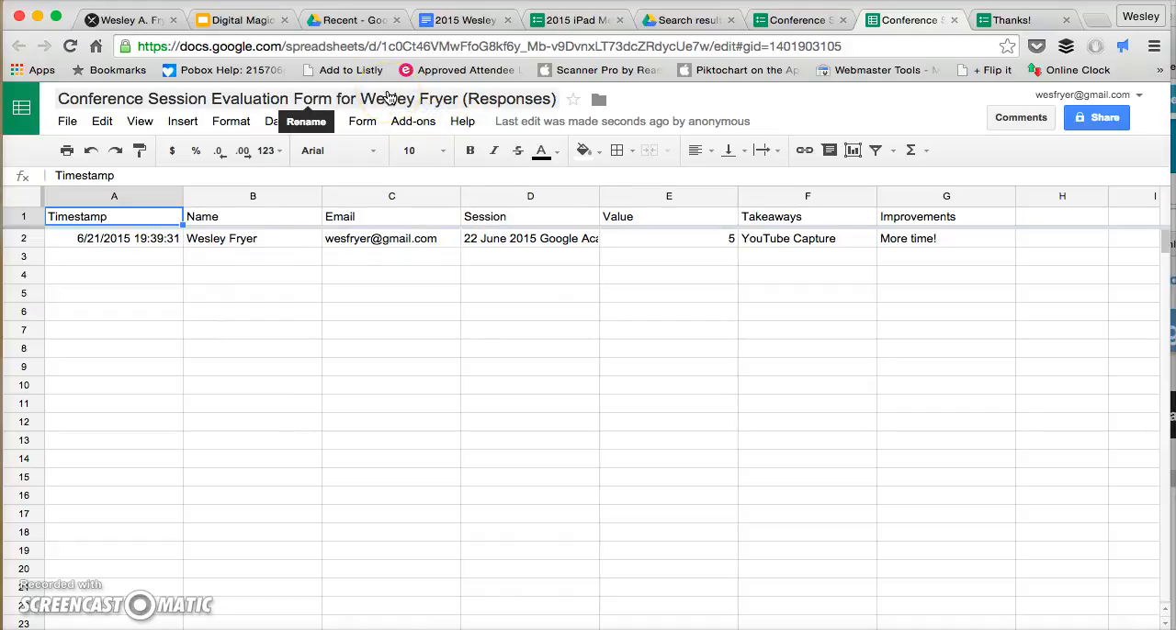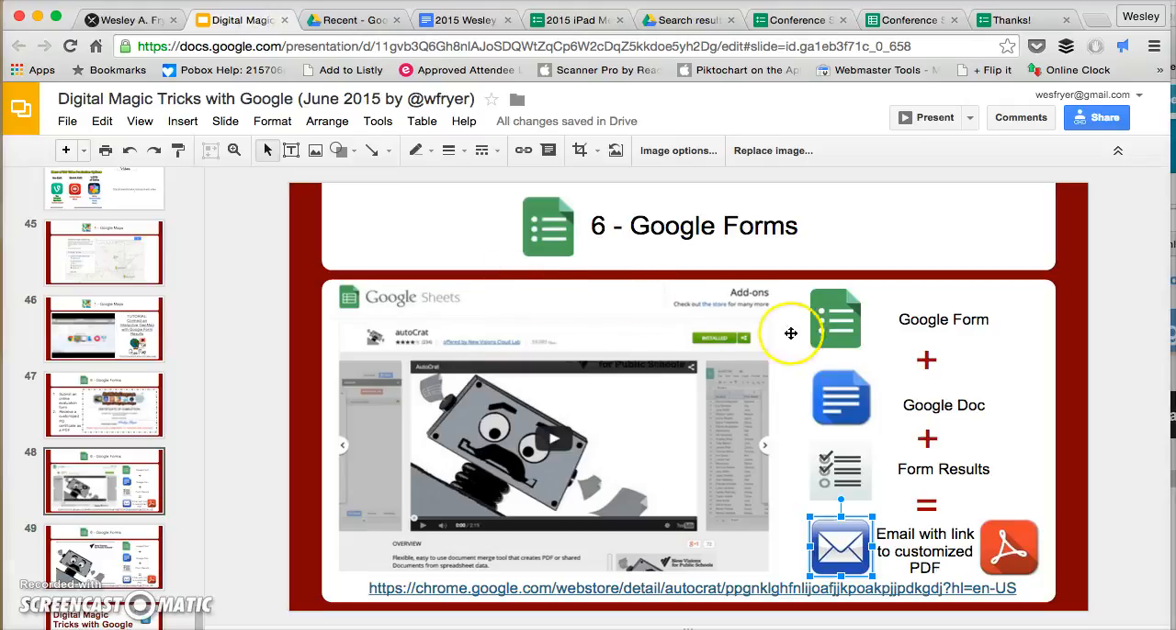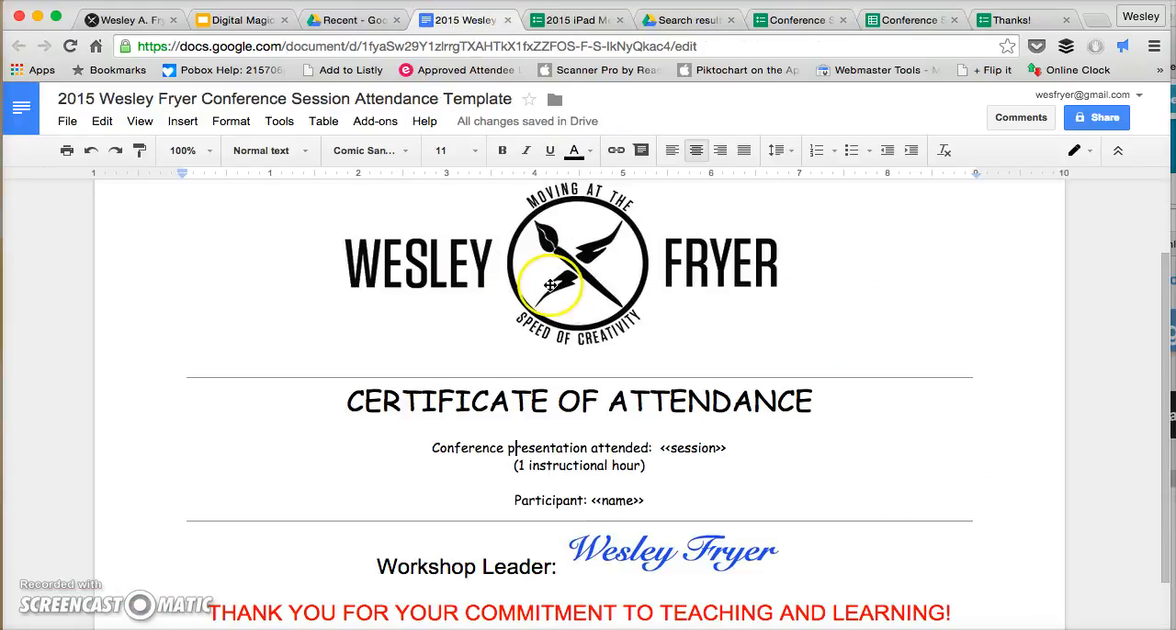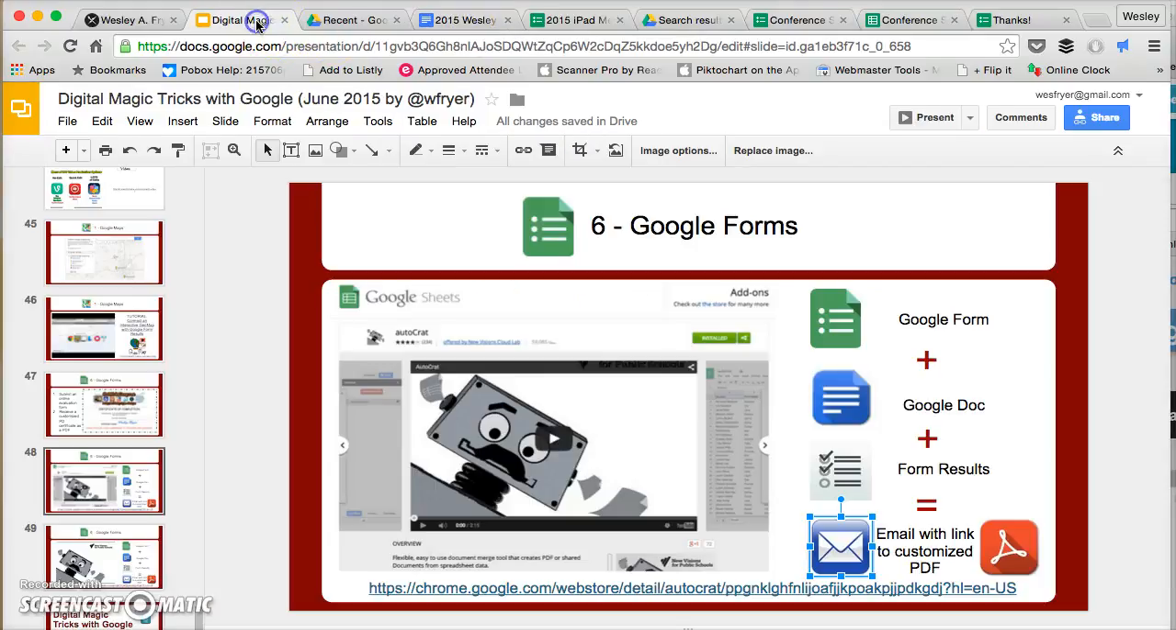All right, so there are 3 pieces to this puzzle, and we'll go back to review. I created the Google document first. That's the certificate, right? This is the certificate of attendance. Next, I created the Google form, and then I submitted the form to get form results. Now I'm going to go ahead and run Autocrat.